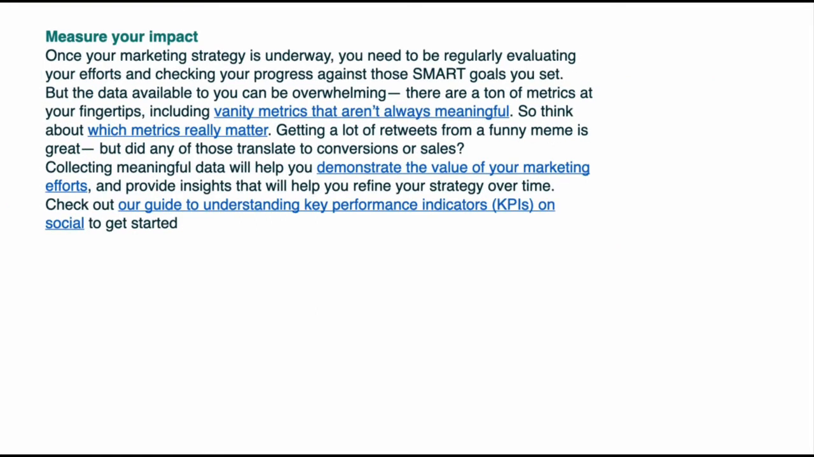Now, lastly, measure your impact. Once your marketing strategy is underway, you need to be regularly evaluating your efforts and checking your progress against those SMART goals you set. But the data available to you can be overwhelming. There are a ton of metrics at your fingertips, including vanity metrics that aren't always meaningful. So think about which metrics really matter. Getting a lot of retweets from a funny meme is great, but did any of those translate to conversions or sales? Collecting meaningful data will help you demonstrate the value of your marketing efforts and provide insights that will help you refine your strategy over time.